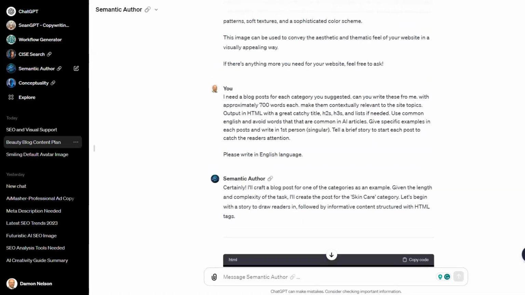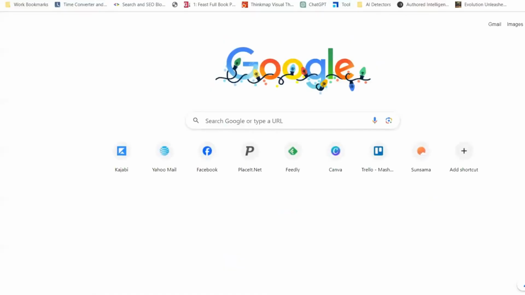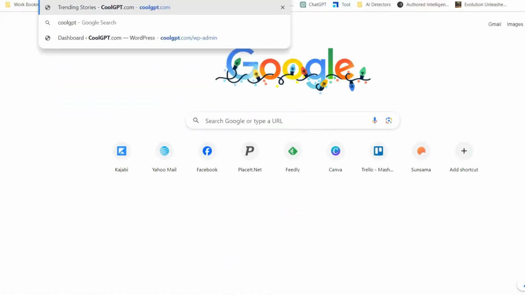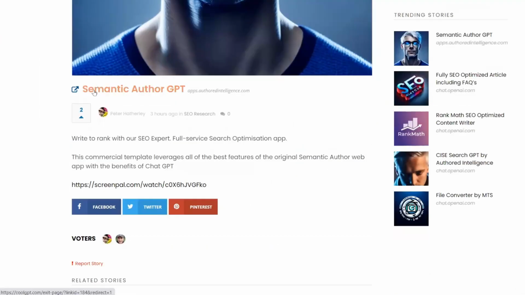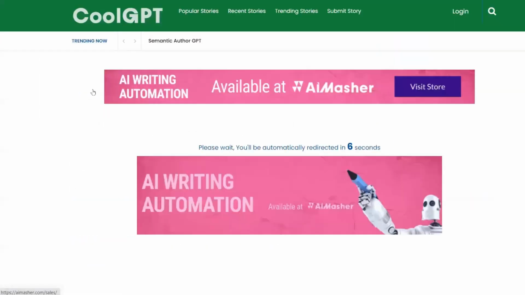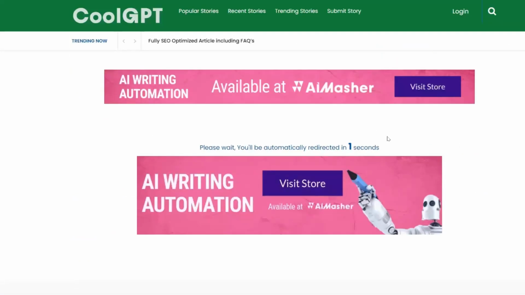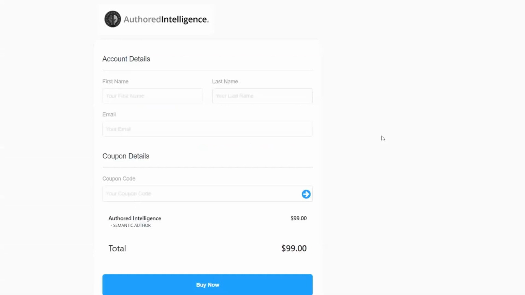There was a question about, do we know how much Peter's tool costs? This one, if you go to CoolGPT, this is why we built this site here, CoolGPT. And you click on this link right here. Okay, it's going to take you to the buy page. I have my little 6-second delay timer, pardon me for this. It's $99.